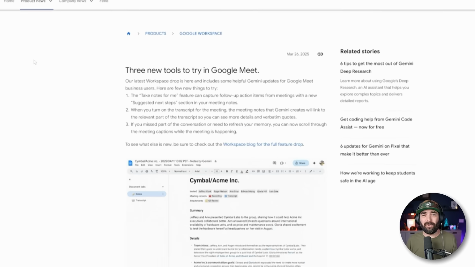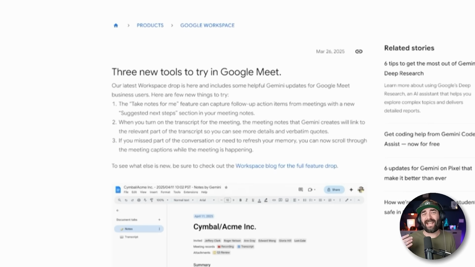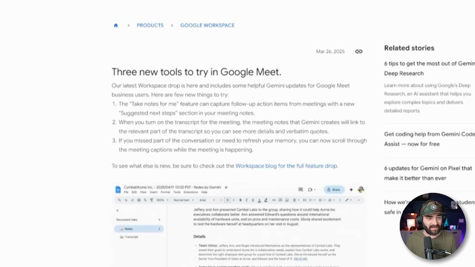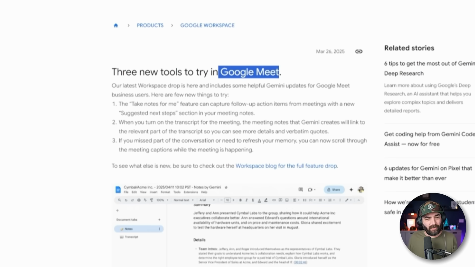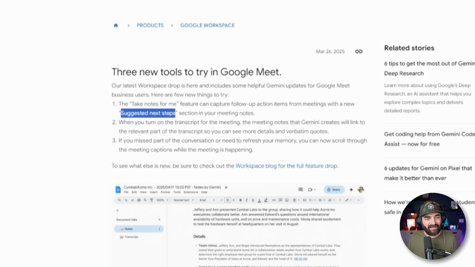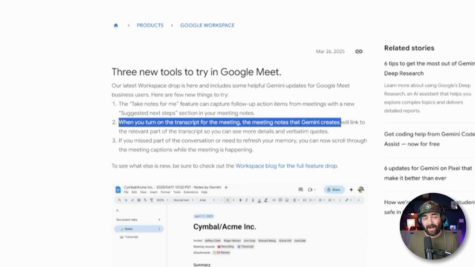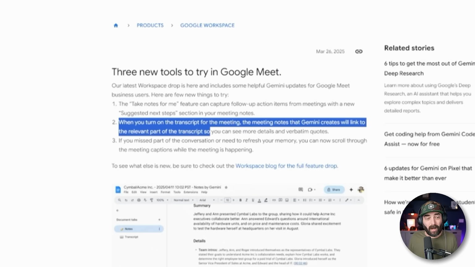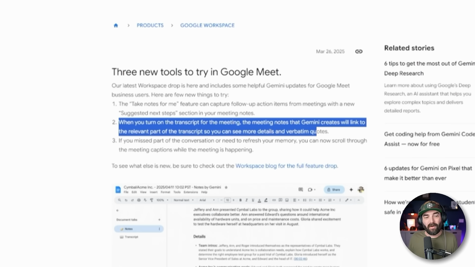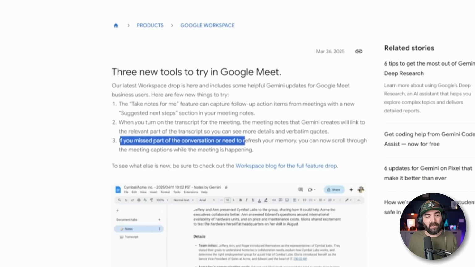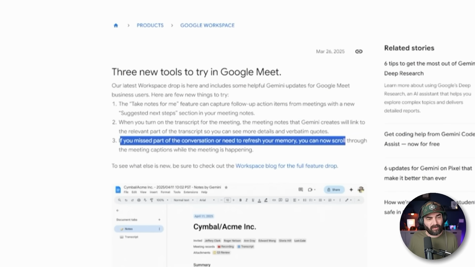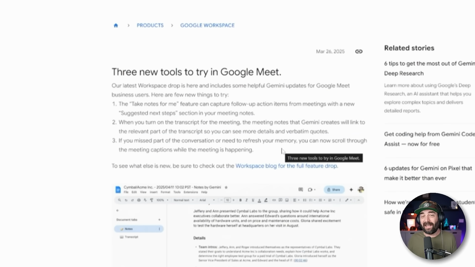There was some additional news out of Google this week. Google just keeps on shipping AI features. They added new features inside of Google Meet. The Take Notes For Me feature can now capture follow-up action items from meetings and give suggested next steps. When you turn on the transcript, the meeting notes that Gemini creates will link to the relevant part of the transcript so you can see more details and verbatim quotes. And if you miss part of the conversation or need to refresh your memory, you can now scroll through the meeting captions while the meeting is happening.